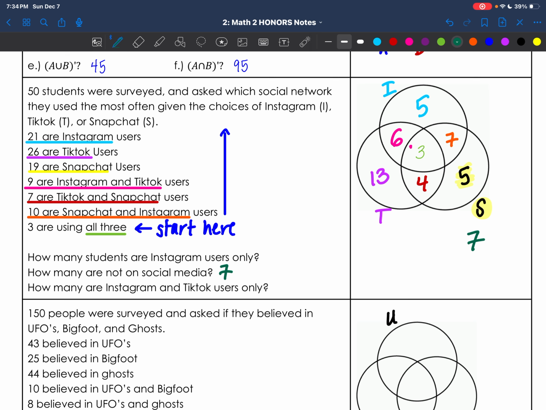So how many students are on Instagram only? So it would just be this part right here, which is 5. And we said that there's 7 that are not on social media. And then we want to know how many are Instagram and TikTok only. So Instagram and TikTok, they overlap here. So this is where the 6 is going to be.